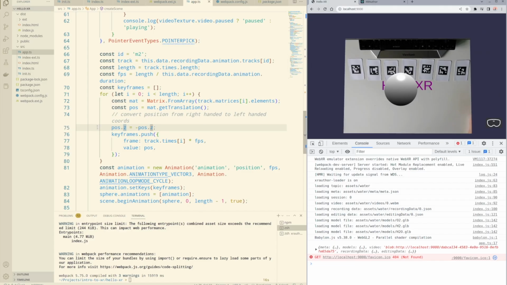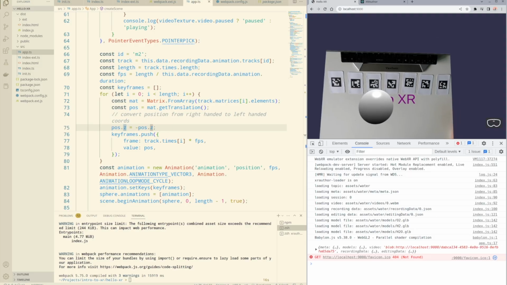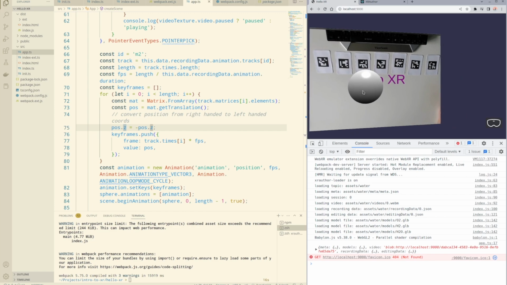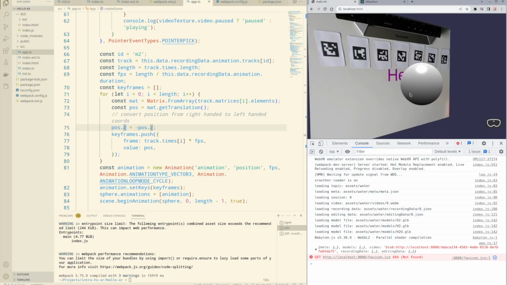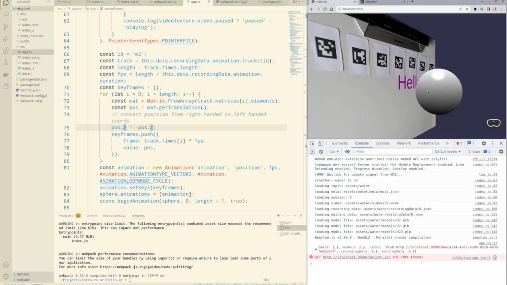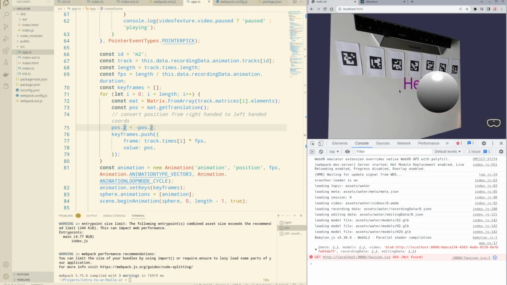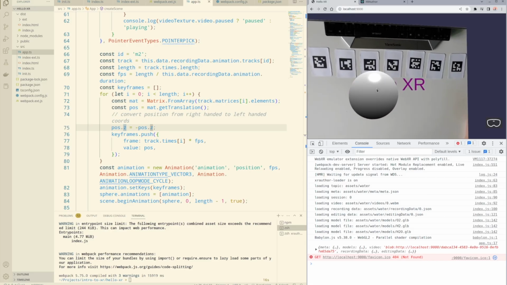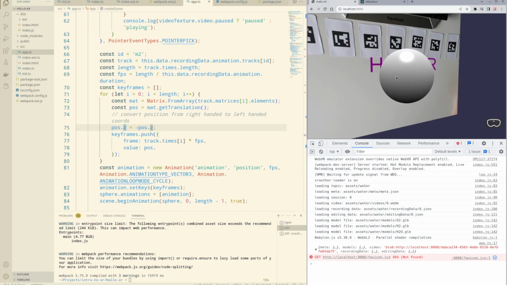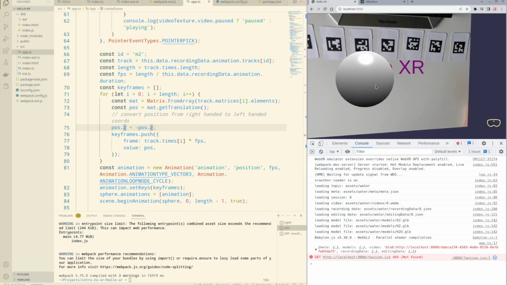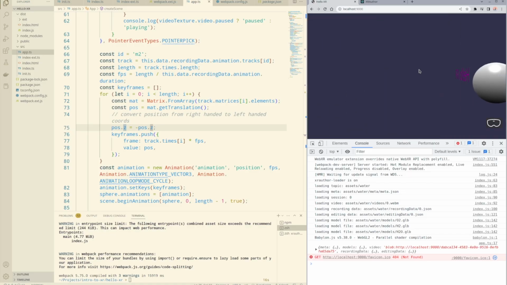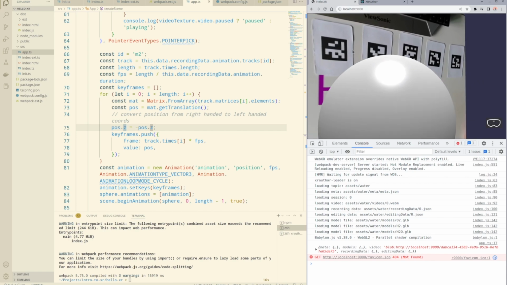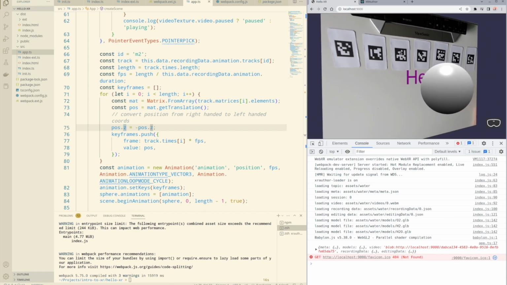Okay, now the position is correct. I can see it's moving, but the problem is it's not at the right place. The problem here is that it's animated at the sphere's original position. We need to move the sphere to some position at the video plane here.